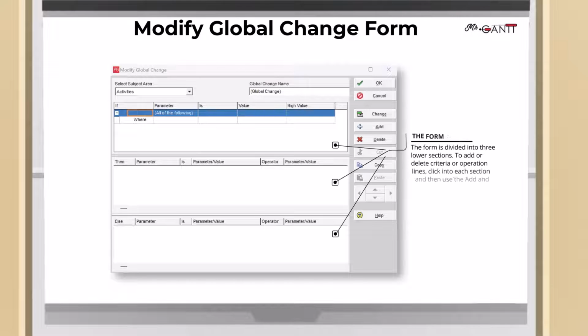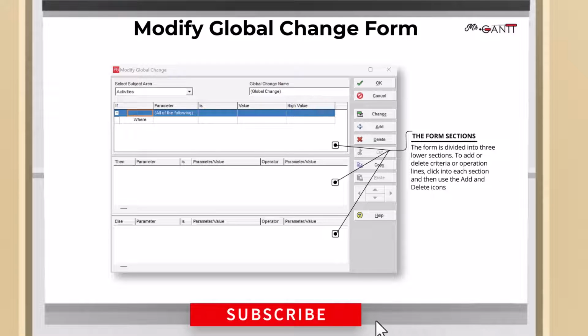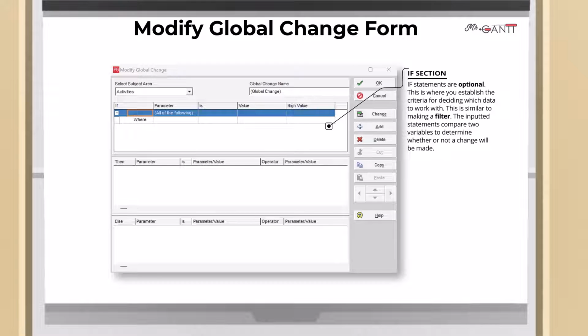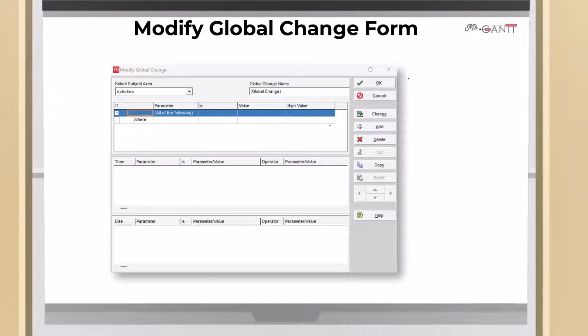The form sections. The form is divided into 3 lower sections. To add or delete criteria or operation lines, click into each section and then use the Add and Delete icons. If section. If statements are optional. This is where you establish the criteria for deciding which data to work with. This is similar to making a filter. The inputted statements compare 2 variables to determine whether or not a change will be made.